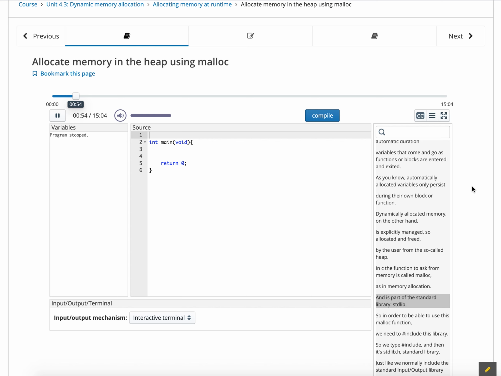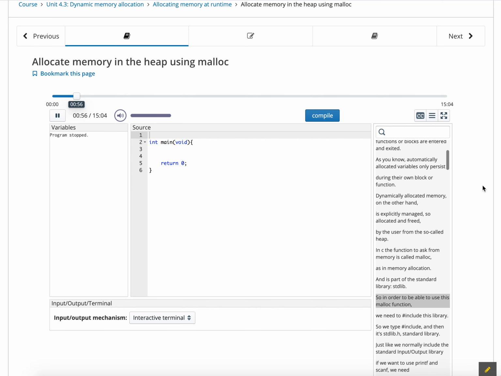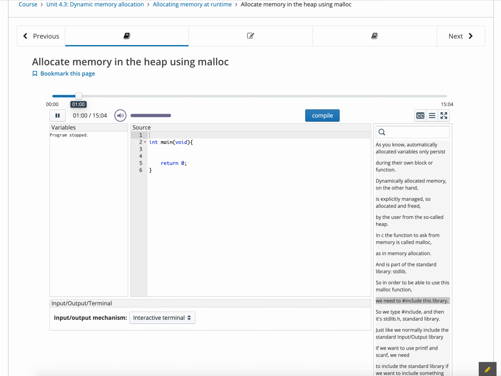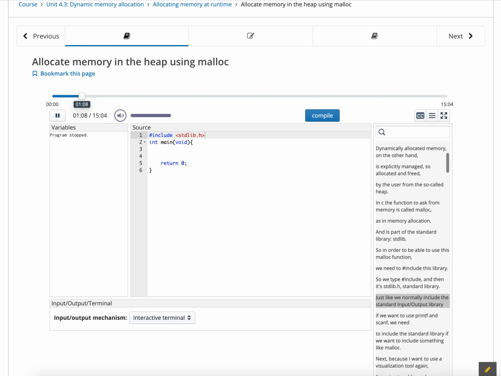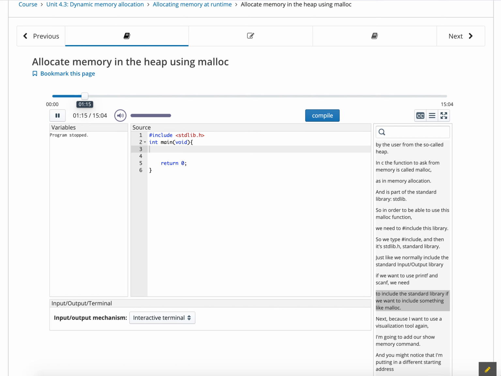the standard library, stdlib. So in order to be able to use this malloc function, we need to #include this library. So we type #include, and then it's stdlib.h, standard library. Just like we normally include the standard input-output library if we want to use printf and scanf, we need to include the standard library if we want to use something like malloc.